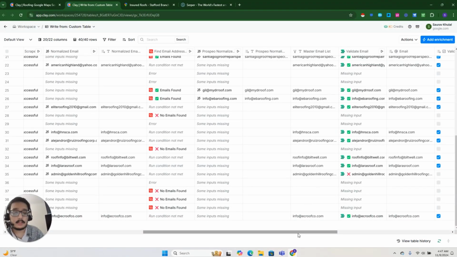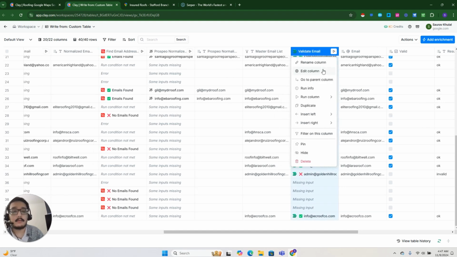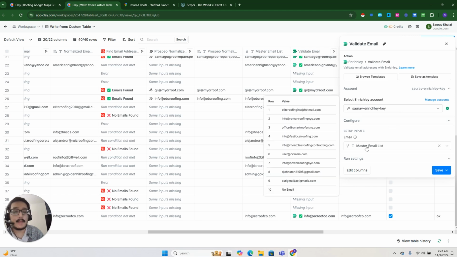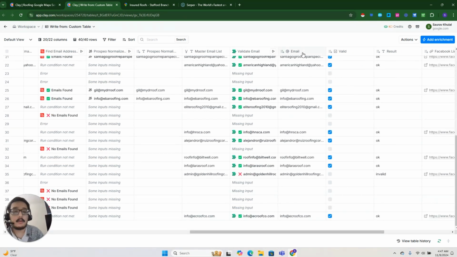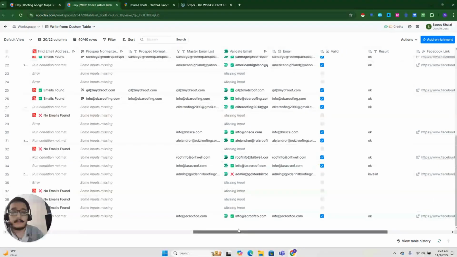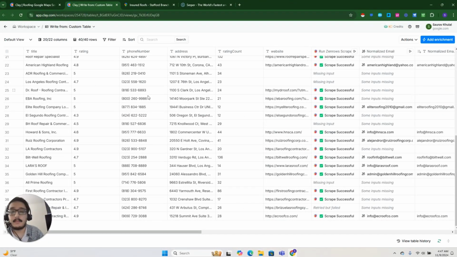And what this looks like on the Enrichly side is a validator workflow. This is utilizing Enrichly's API to input the master list, and then what we're outputting is the email, if it's valid, and then the result. Okay, this is all from Enrichly. I'm also pulling the social links over here. So now what do I have? I have a complete list of emails, social links, as well as phone numbers, and then the company name, rating count, and ratings for these companies.